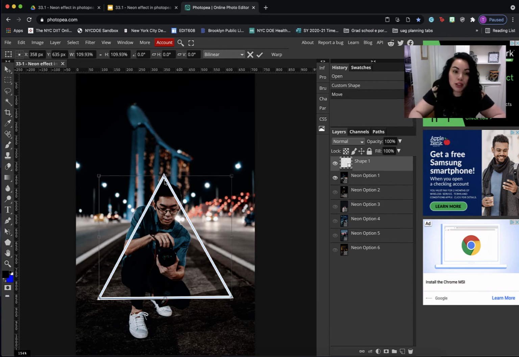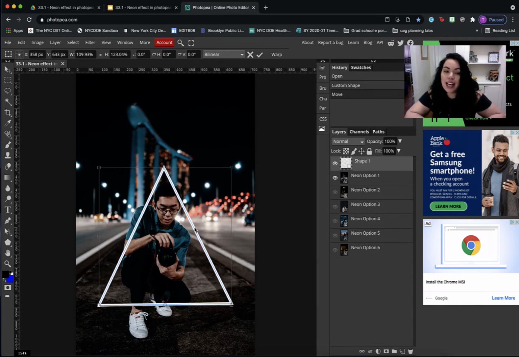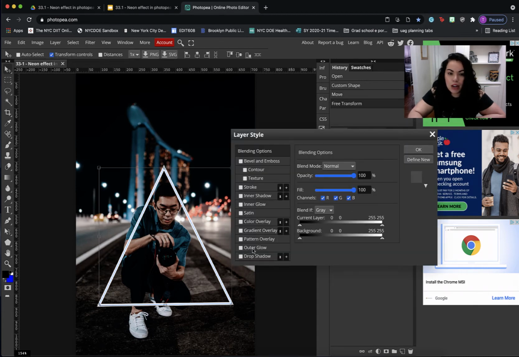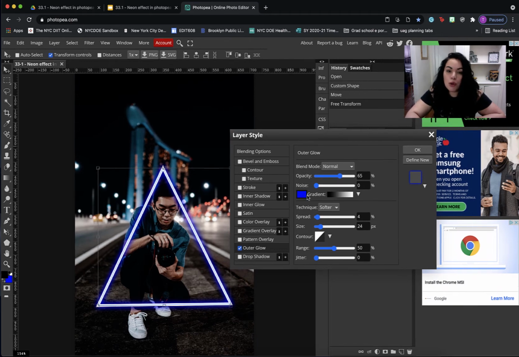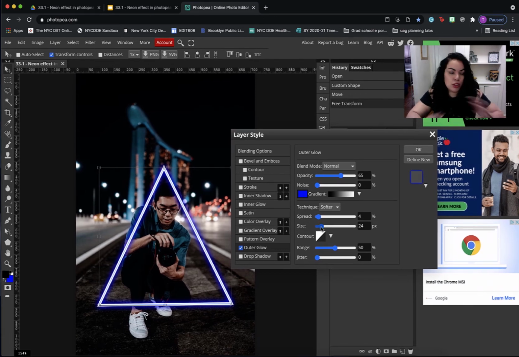Now once you're happy with the location of your shape, you're going to add a neon glow effect. To do this, you need to go down to EFF on the bottom, or you can double click on your layer and hit outer glow here on the side. I've already set an outer glow, but you're going to change it to be the color you'd like. It doesn't have to be blue, it could be any color you like, but it is neon, so keep that in mind. I would also recommend the size be between 20 and 30.